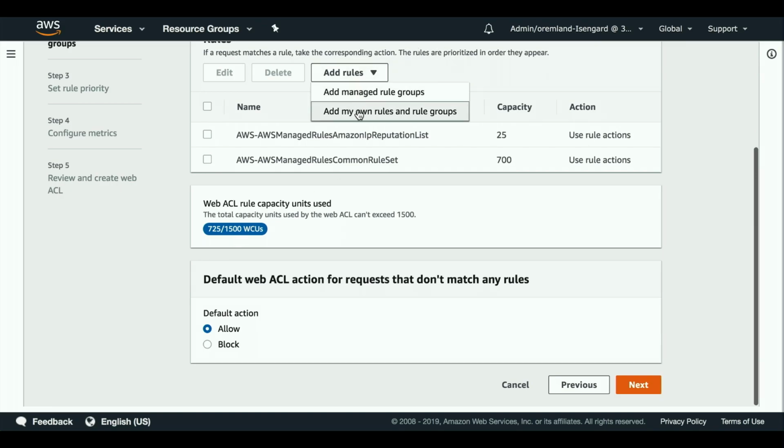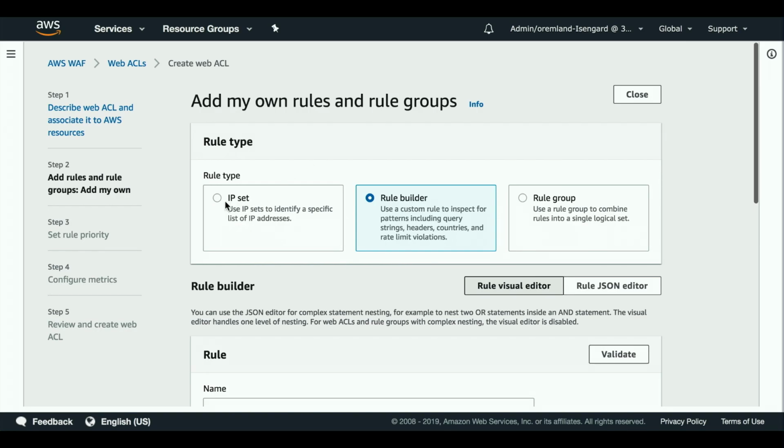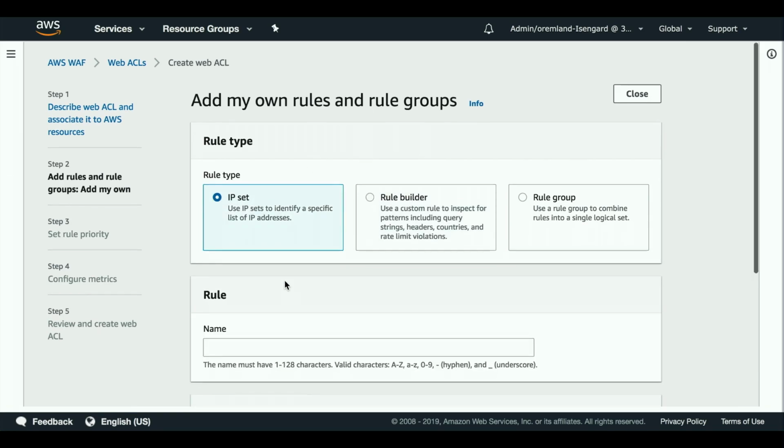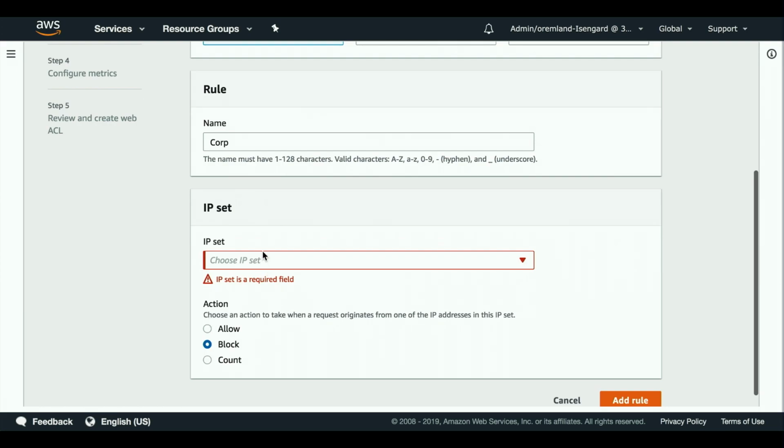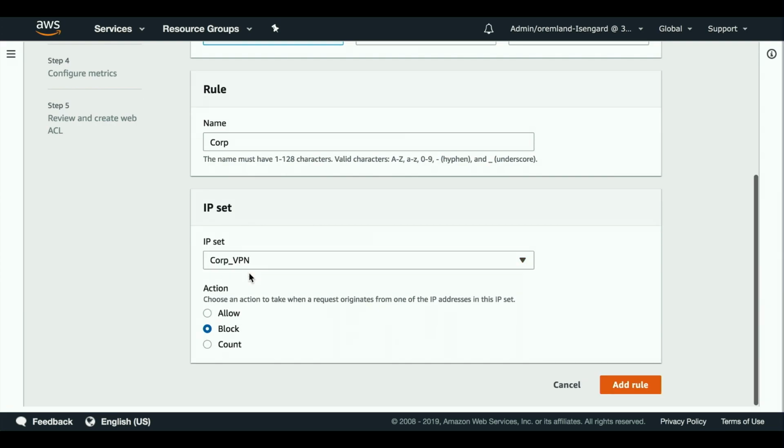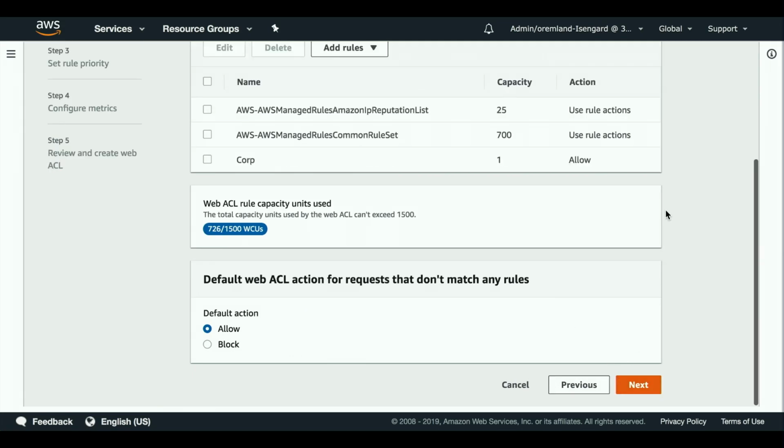So next we're going to add our custom rule, which is an IP set. We're going to call this corp, as that's what we want. And we want to allow access from our predefined IP set. So we'll go ahead and click add rule.